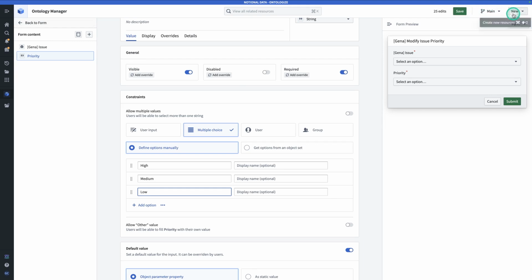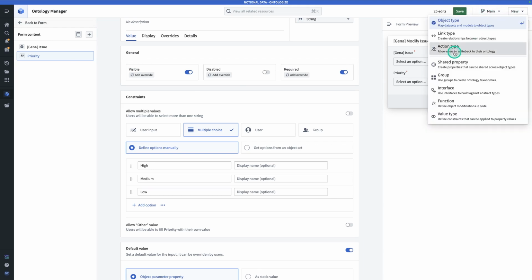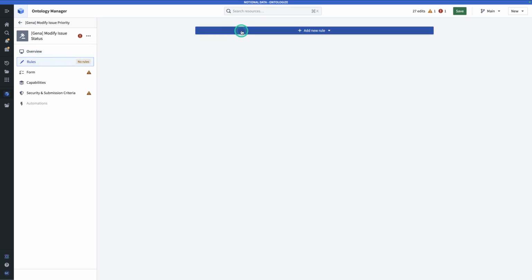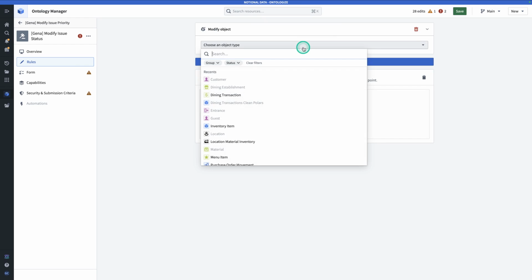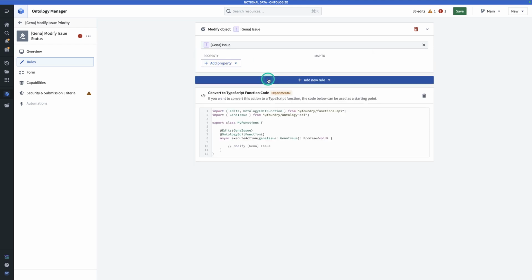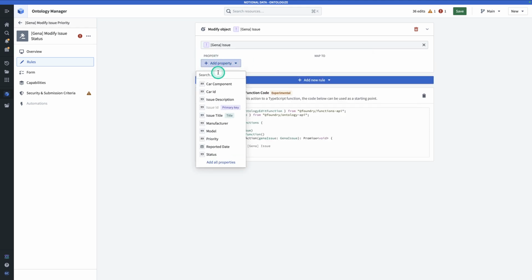So straight from here, you're going to hit New, Action Type. And we're going to call this one, again, prefix it with your name, Modify Issue Status. For the rules, we're going to add a new rule. We're going to be modifying objects. The object type that we're modifying is issue. The property that we're modifying is the status.